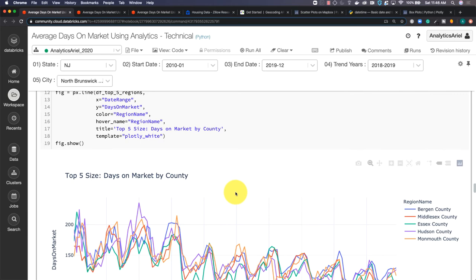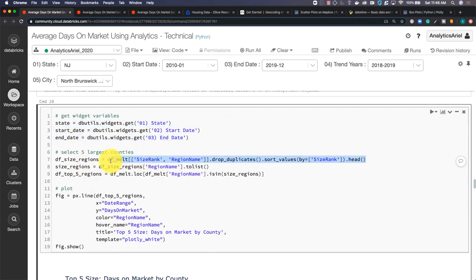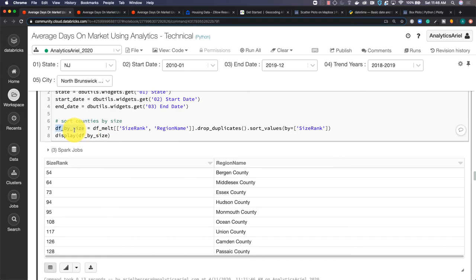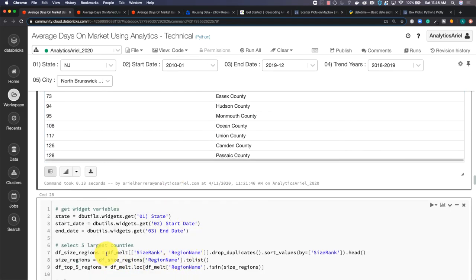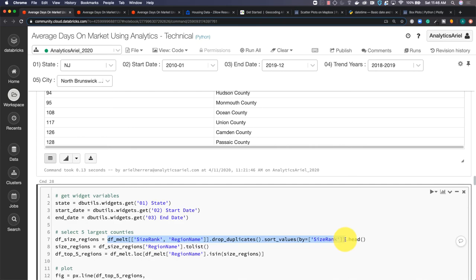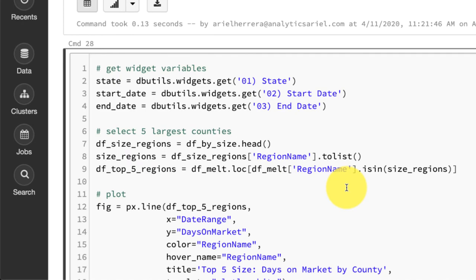Now I go down, this is where I'm creating the line chart. So again, grabbing my widgets to automatically update, and what I just showed you before, sorting by the size rank. I could have actually just selected this and inputted it in here, which I'm actually going to do because that way my code isn't repeated. So here, and then head. Head is selecting from the top of the data frame the first 5 rows. If I wanted to make it the first 10 rows, I could put 10 in there. This is automatically going to be the first 5 largest counties.